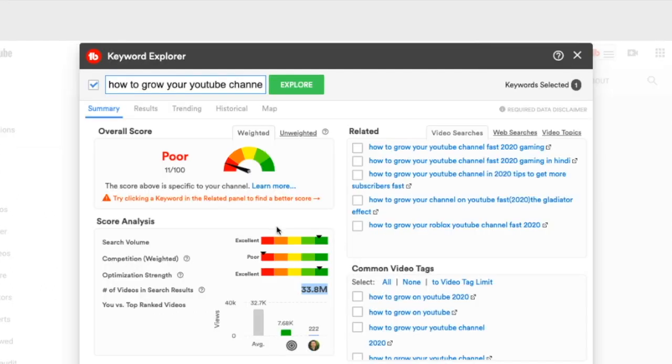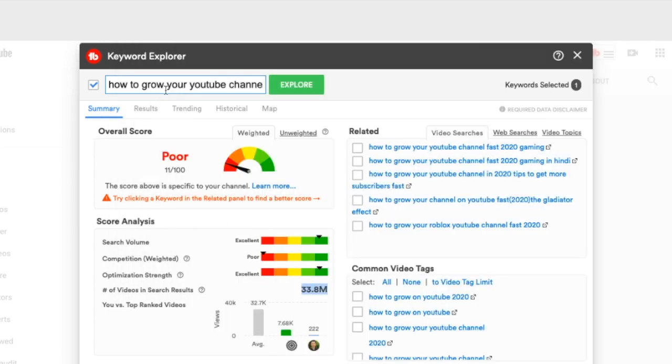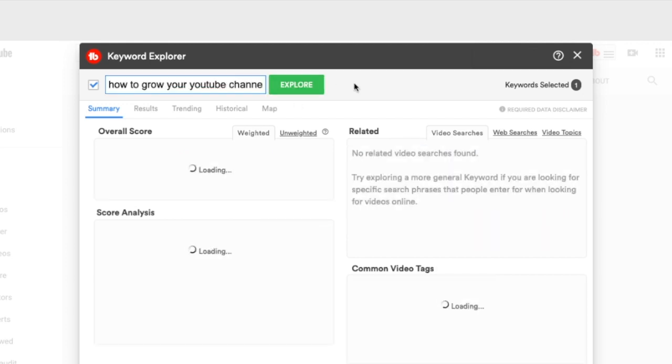And this is why the second title comes into play. So let's go get our second title option. The second title option is identical to the first. The only addition is the last part, small YouTuber tips. So we're going to get the whole title, copy it, go back to Keyword Explorer, and explore the new topic, hoping to get a better ranking.